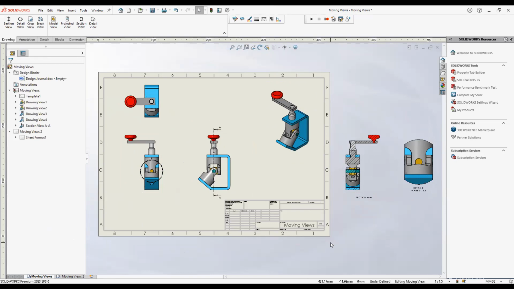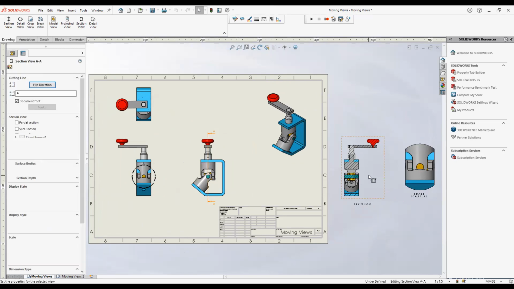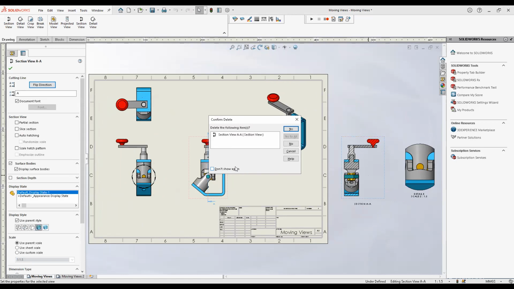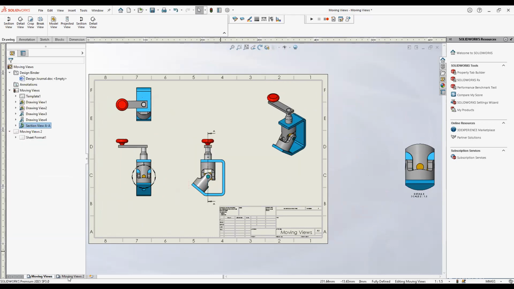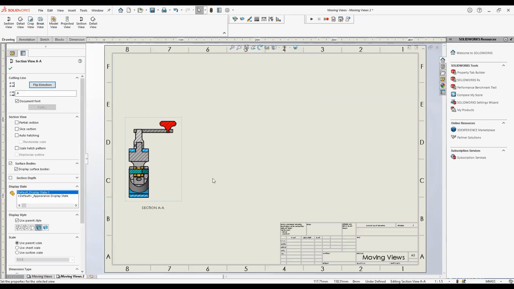We will see both the different methods of moving the views from one sheet to another. So I just click on the view and press Control X. When we do that, SolidWorks assumes that we are deleting the view, so we can say yes. Then we go to the desired sheet, click on the sheet, and do Control V. So the view has been moved.